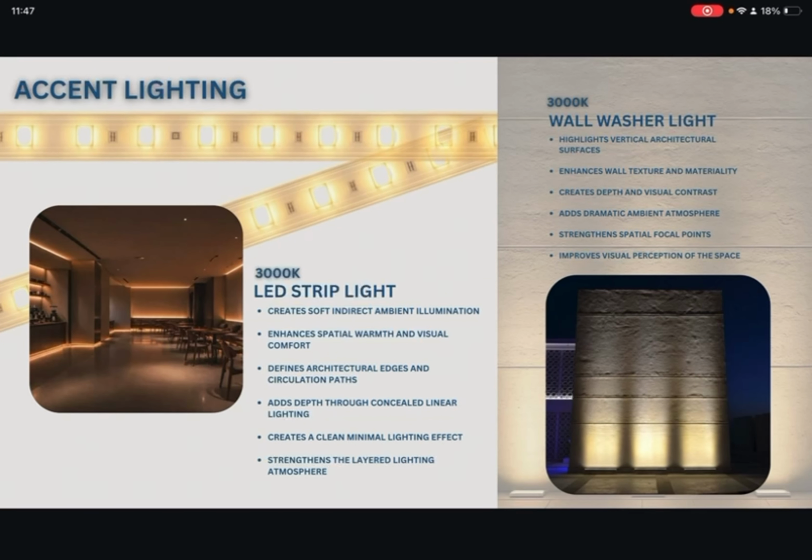About accent lighting, we have two types also, LED strip light and wall washer light. About LED strip light, we create a soft and indirect ambient illumination and enhance spatial warmth and visual comfort, and define architectural edges and circulation paths, and add depth through the console linear lighting, and create a calm minimal lighting effect and strengthen the layered lighting atmosphere.